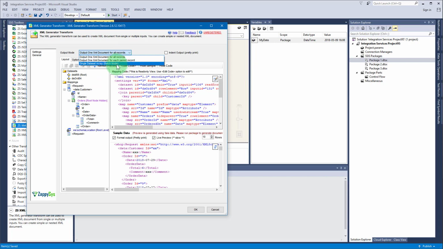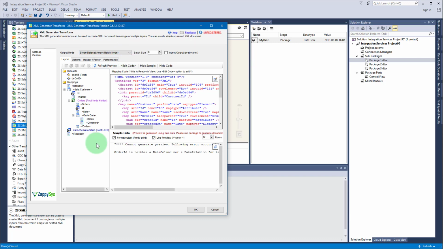Then we had a single dataset array, which we used in the export XML task. This single dataset array option enables us to stop repeating parent elements, and also lets us produce an array using just a single dataset. It also allows us to batch XML elements. So instead of generating 1000 XML elements, you can generate 10 XMLs with 100 elements each.